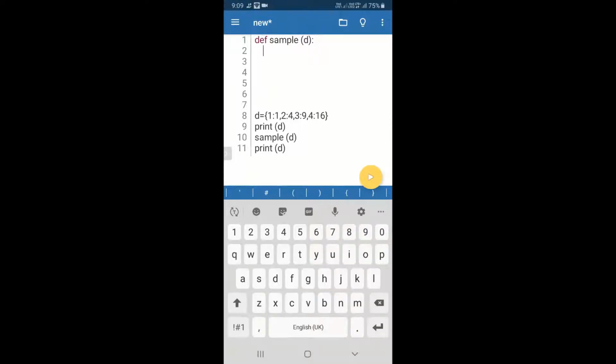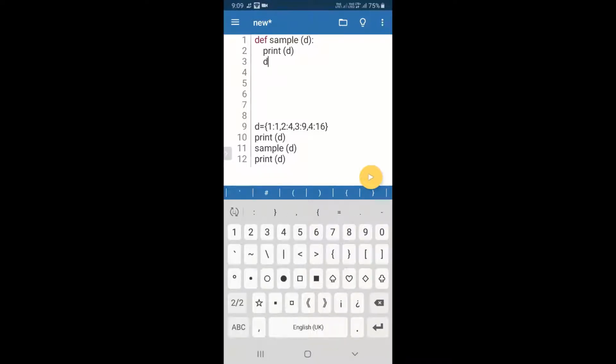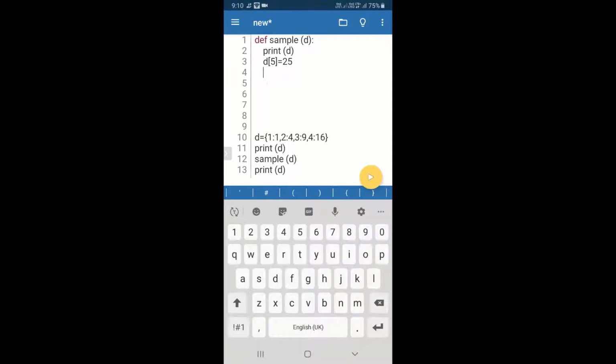So after receiving D inside the function, once again I'm printing the dictionary, which is the original dictionary as passed. Then I'm making some changes over the dictionary. How to add a value to the dictionary? Can anyone say how to add an element? Dictionary name of key is equal to value. Yes. So I'm giving key as 5 and value equal to 25. I added one element to the dictionary.